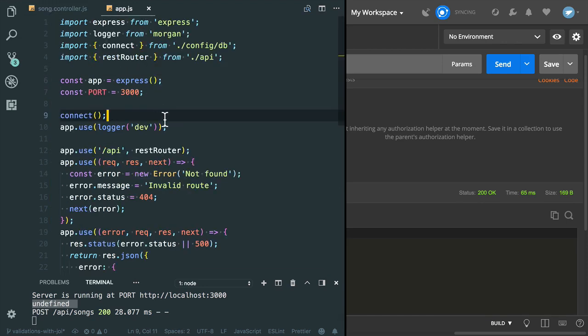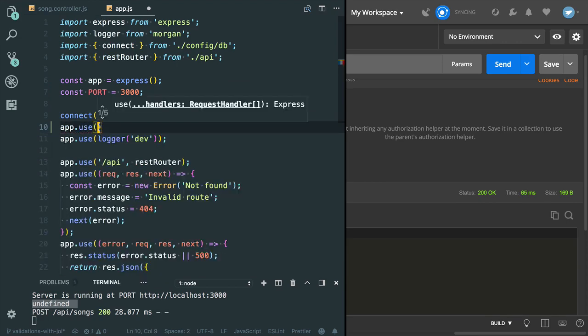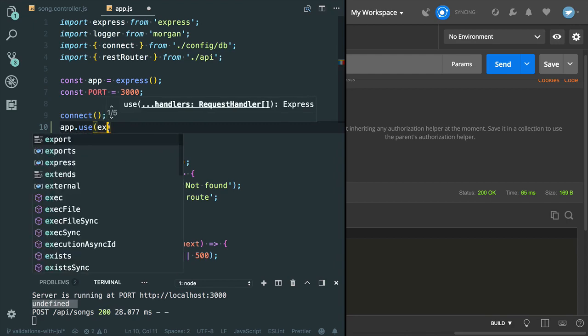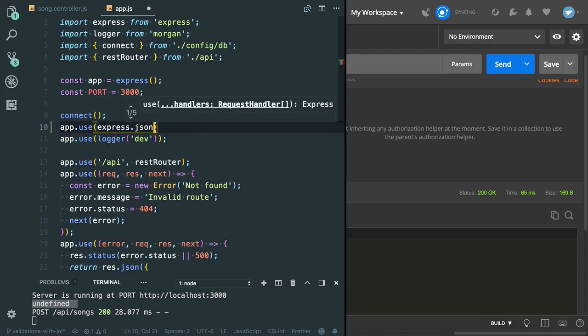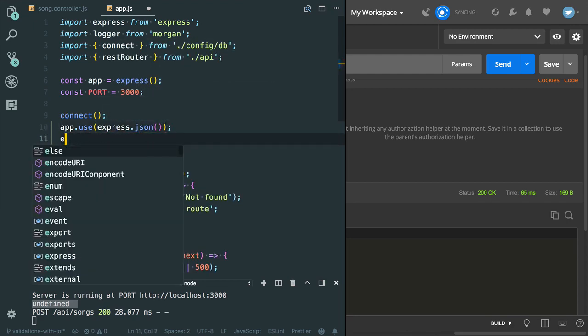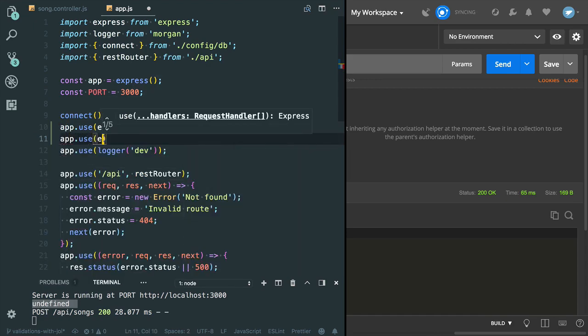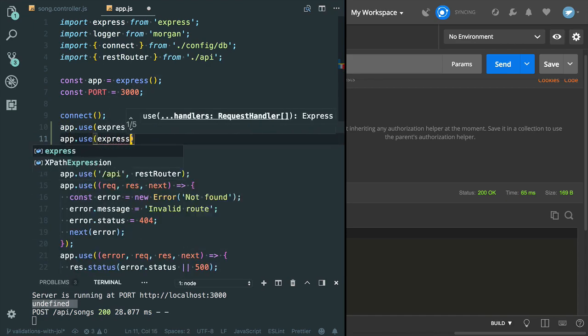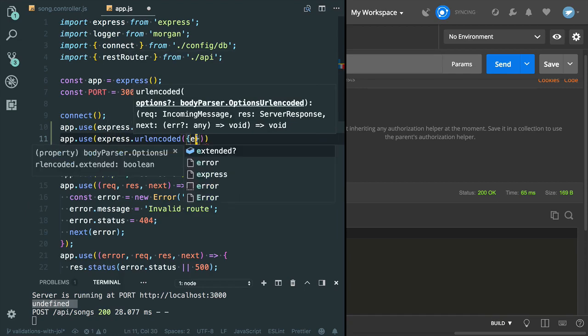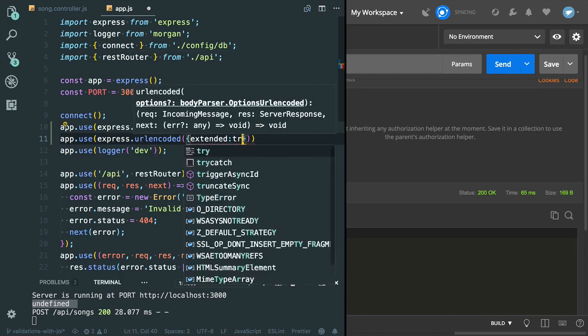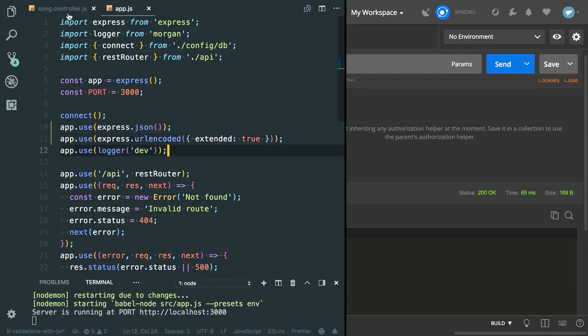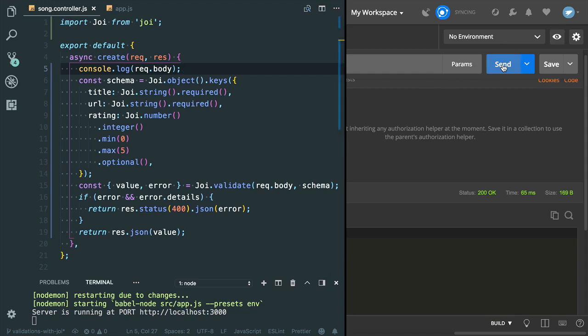So we need to parse this request body. Express provides two middleware to parse the body. I'm going to register it here. The first middleware to parse the request body for post endpoint, express.json. And the second middleware, I need to use this one, express.urlencoded. I can also provide the extended to true. Now I'm going to send the request.